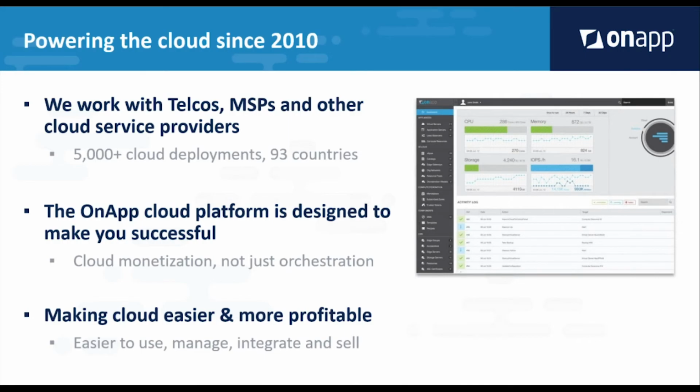So OnApp's been around since 2010, and we work with telecommunications providers, MSPs, and other cloud service providers. We've got over 5,000 cloud deployments across 93 countries. The OnApp cloud platform is designed to make providers successful. It's about monetization and not just orchestration. One of the things we pride ourselves on is making cloud easier to use and more profitable as well.